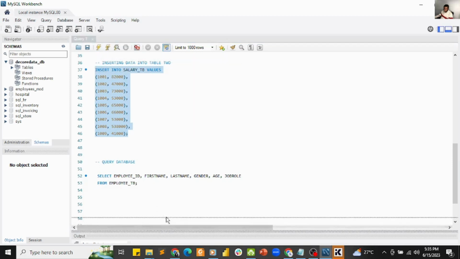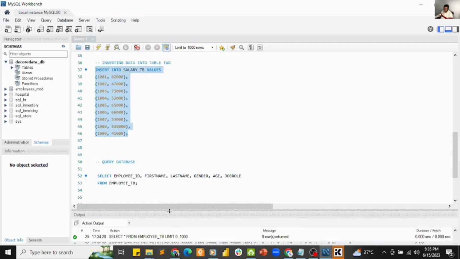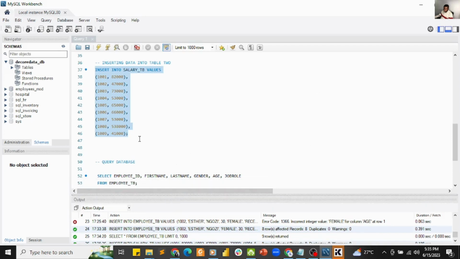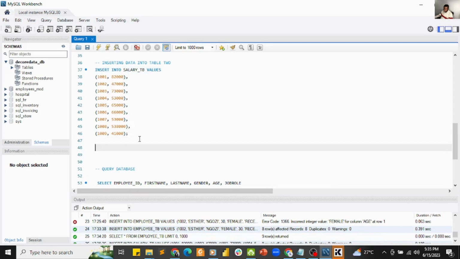Let's see what we should have here. Fantastic, we have 9 records, 0 duplicates. So guys, let's try to query our database and say, okay, select all from, what's the name of our table, salary underscore TB. Let's highlight all, guys, and query our database.